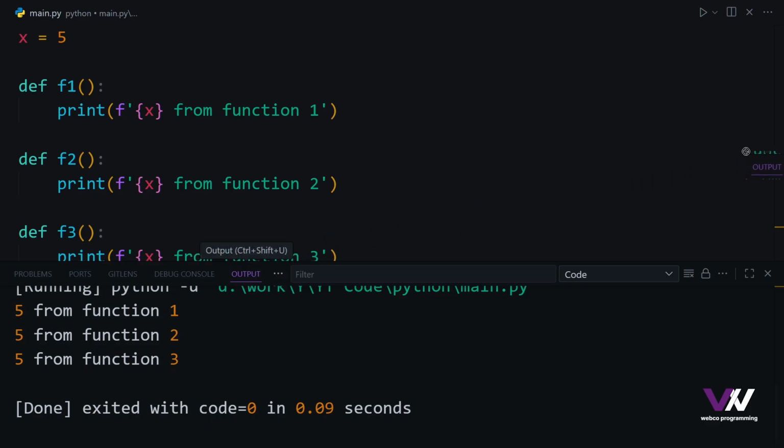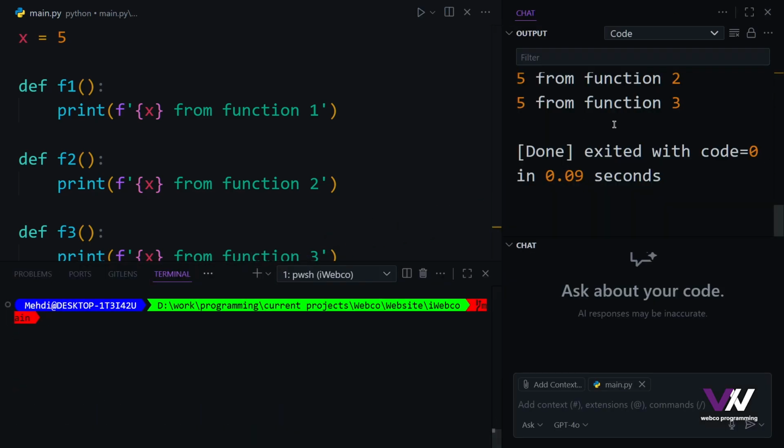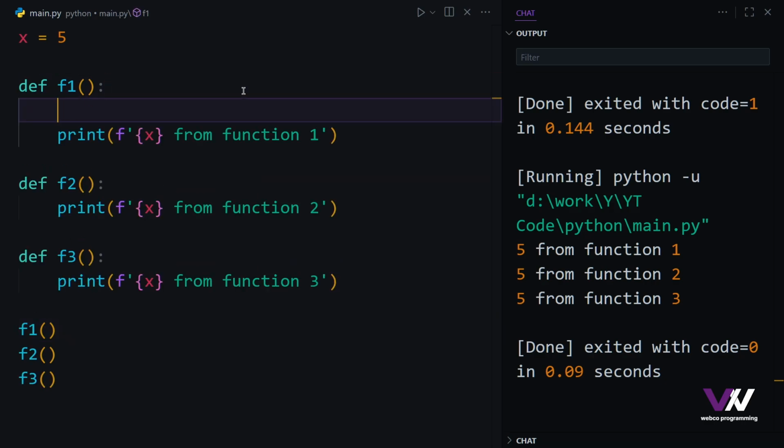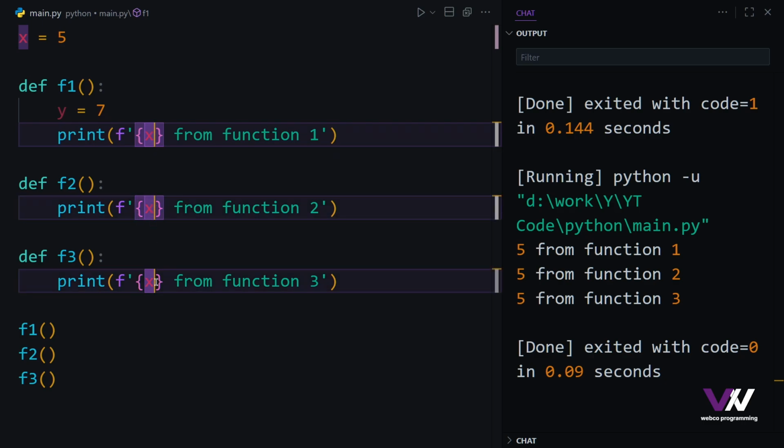Actually, we can move this output to the side, so we can see the output as well as our code at the same time. Now let's get back into our code. Here you saw that x is global and can be accessed anywhere. But let's say we want another variable here, y, and we set it equal to the number 7. And in our printing, we want to print y instead of x.